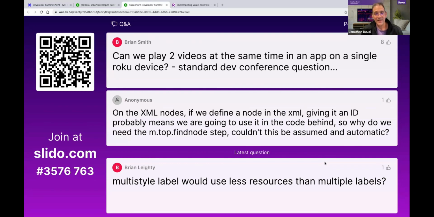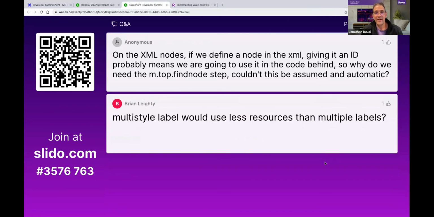There we go. On the XML nodes, if we define a node in the XML, giving it an ID probably means we're going to use it in the code behind. So why do we need the m.top.findNode step? Couldn't this be assumed automatically? I'm not sure I understand the question. Also, I don't know if it's a good idea to assume anything rather than being explicit.